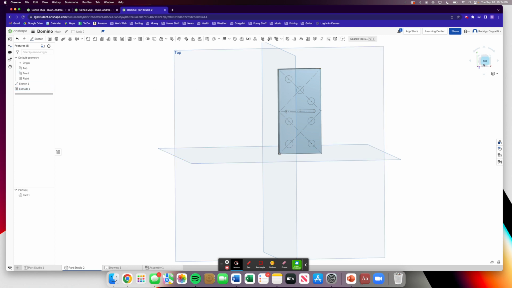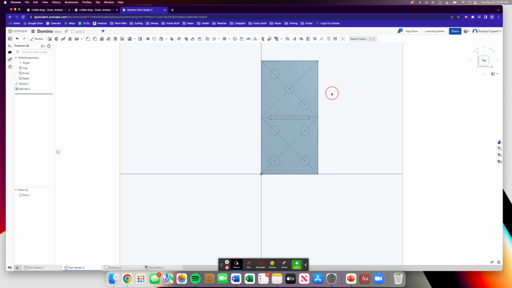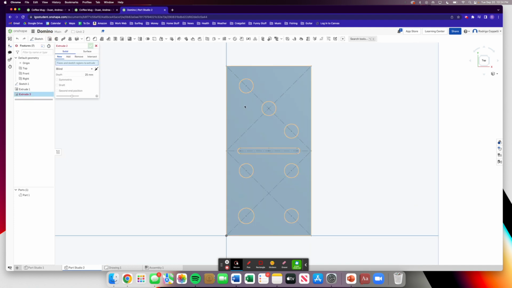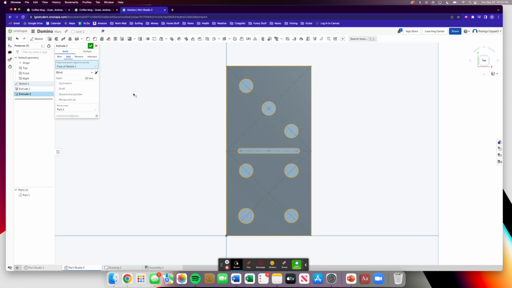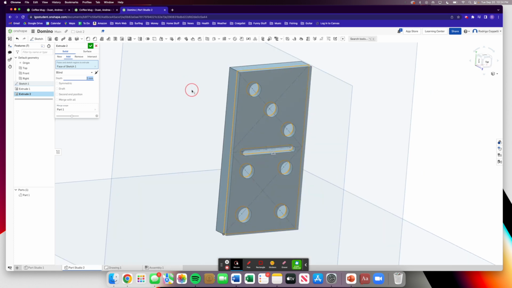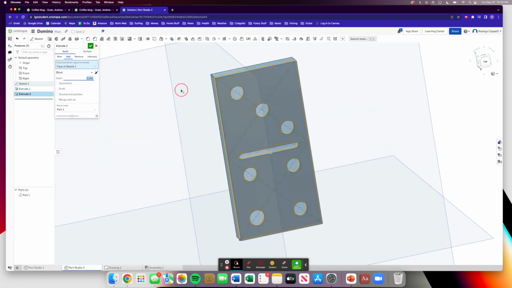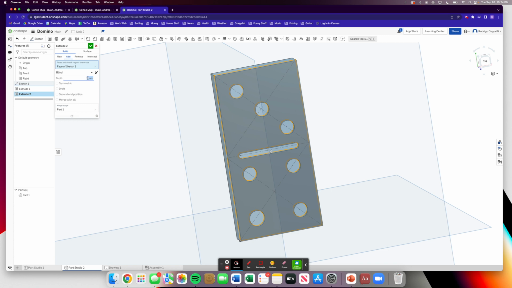Now I do another extrude. And so I click on extrude again, and I just want to do the outside, and I'm going to bring it out 2 millimeters here. Okay, and let's see how that looks to me. I think it looks a little deep. Let me check my instructions here real quick.